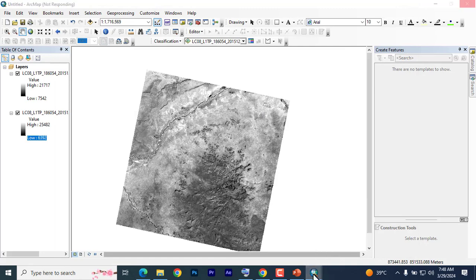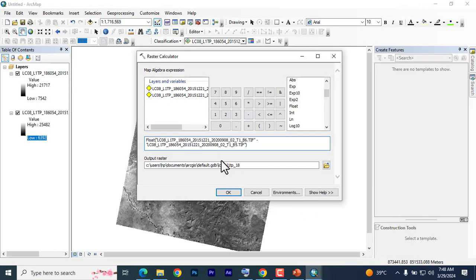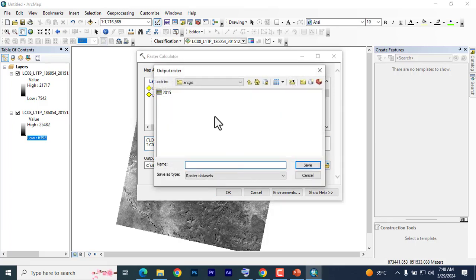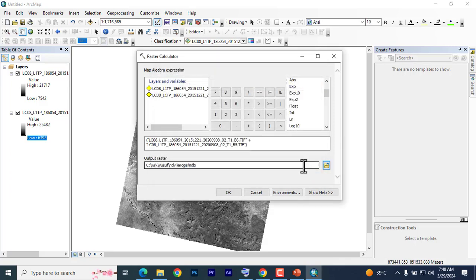And I'm going to divide it by band 6 plus band 5. Once this is done, you select the location where you want the output to be saved. I'm going to name it NDBI, save, and then click on OK.